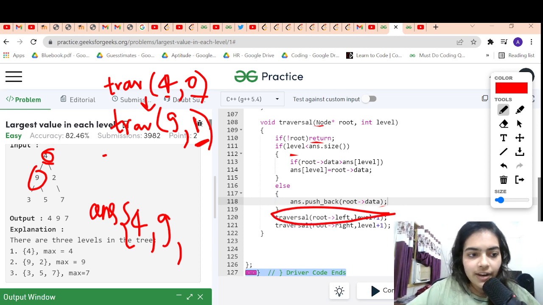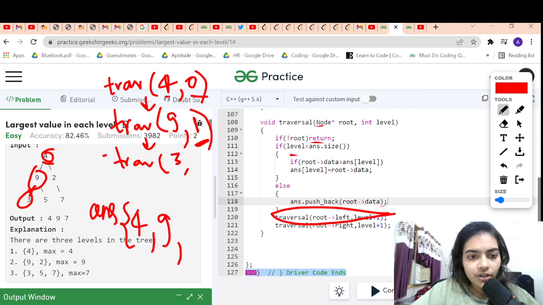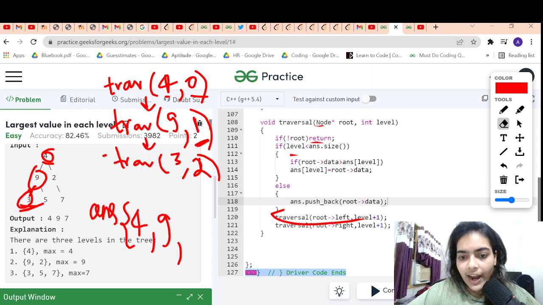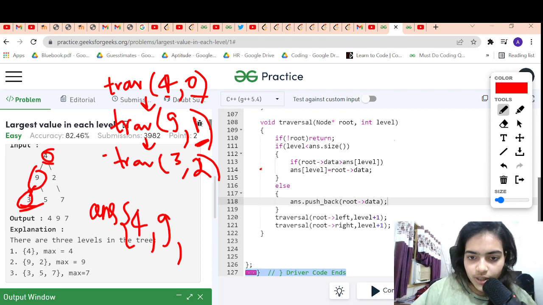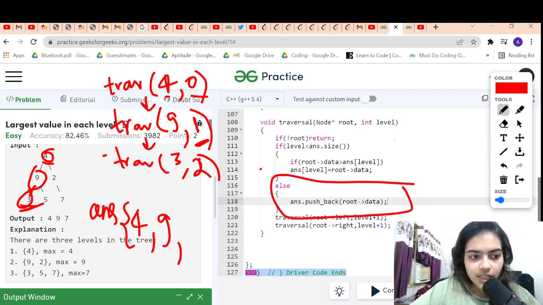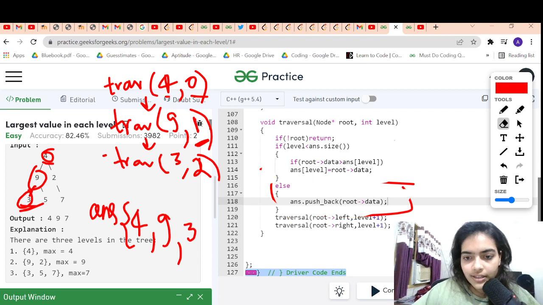Now I will traverse my left child. What is my left child? Left child is 3. So I will again enter into this recursive function call. I will call the function on the root 3 and it is at level 2. Again I will check, is the root null? Root is not null. So I will go into the next condition, is level less than answer dot size. Level is 2. Answer size is also 2. So this condition is false. 2 is less than 2 is false because 2 is equal to 2. So I will enter into the else case. I will just push 3 in my answer data and I will call the left child.